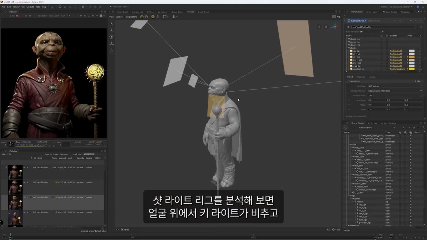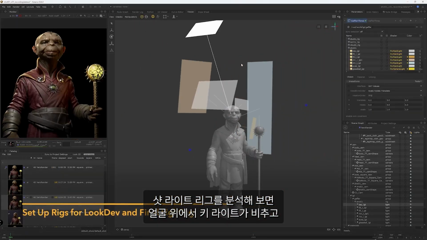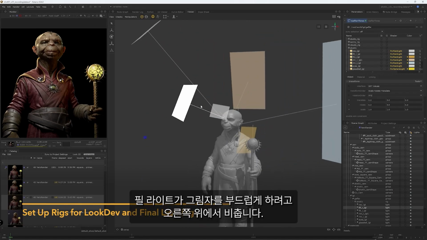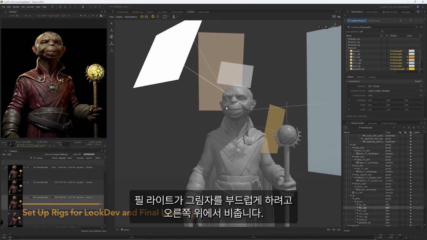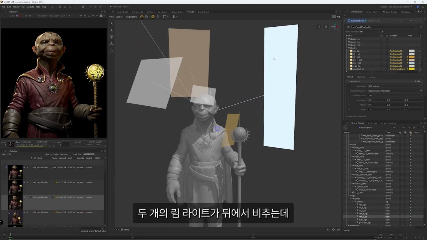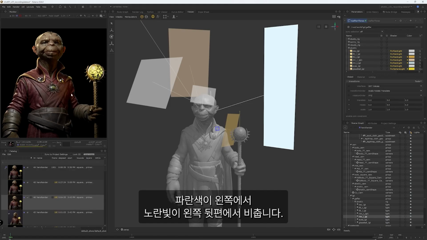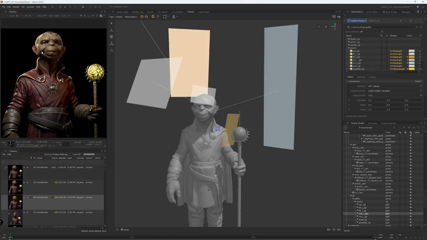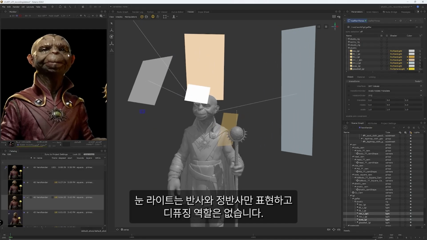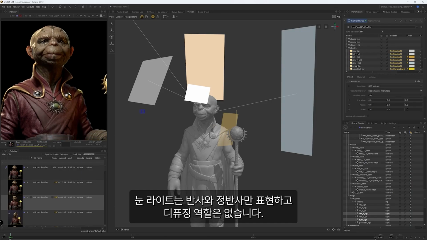To break down the shot light rig, I have a key light shooting from the top on his face. I have a fill light shooting from the right side direction to kill the harsh shadows. I have two rim lights shooting from the back, a blue rim light shooting from the left, and a yellowish light shooting from the back left. I have an eyes light, which only emits reflection and specular. It doesn't have any diffuse contribution.